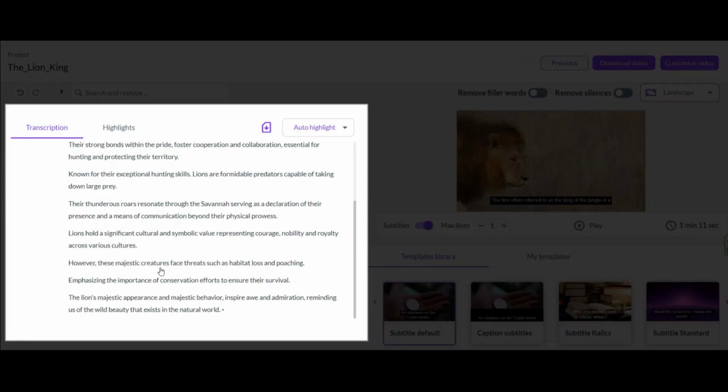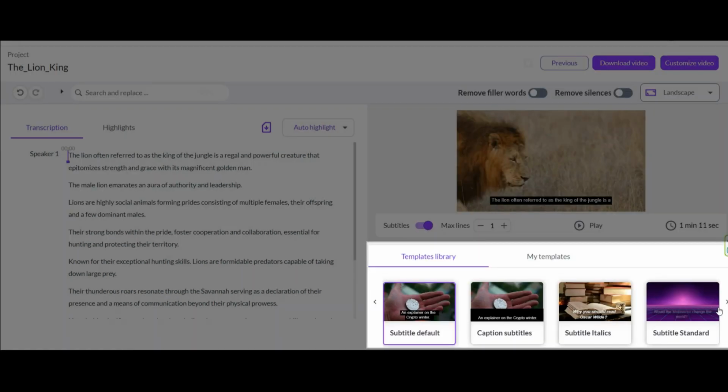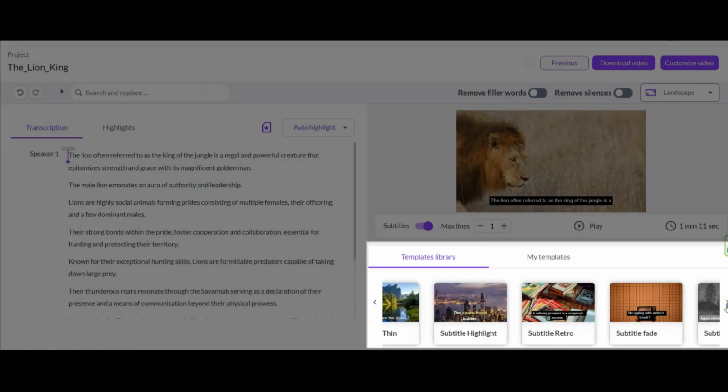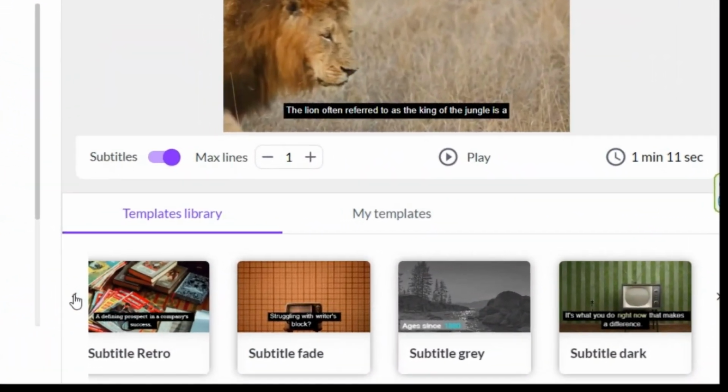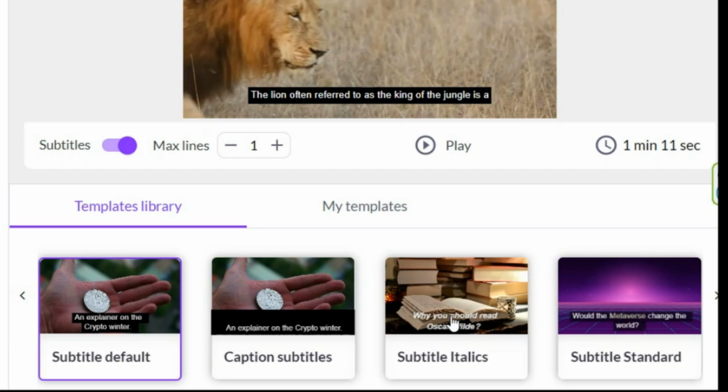On the left side you have the text of the video, and the video is displayed on the right side. In this lower part, you have different templates to show subtitles. You can choose any one for the whole video. There are many templates that you can choose according to your taste. For example, I choose this now.